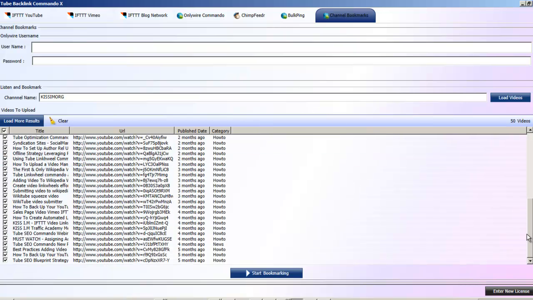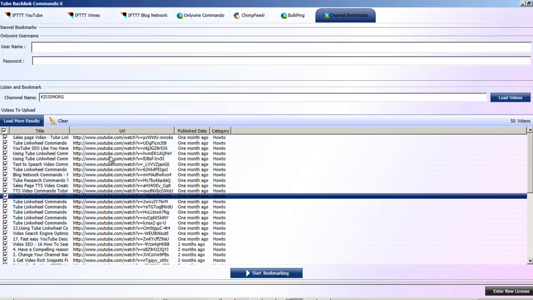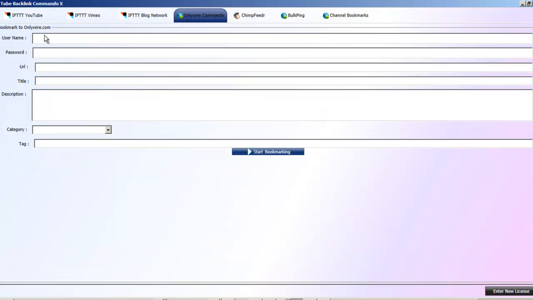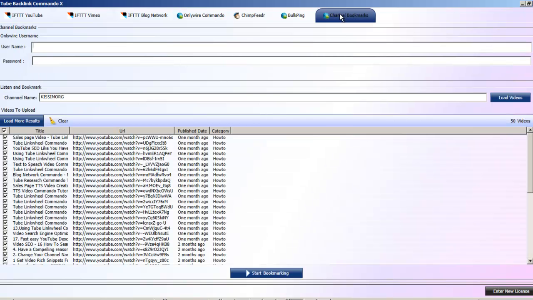That way OnlyWire's not getting hit all at one time with all of these one after the other. So there will be a time delay option in here that they can use, and same over here for the OnlyWire poster over here. Okay, so this is just a simplified way.